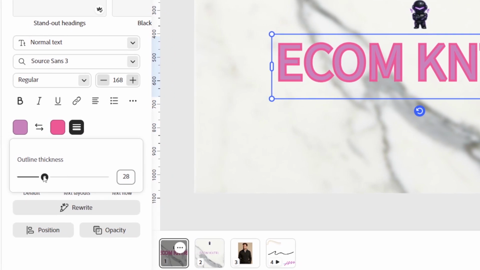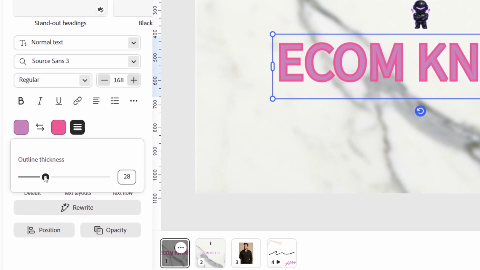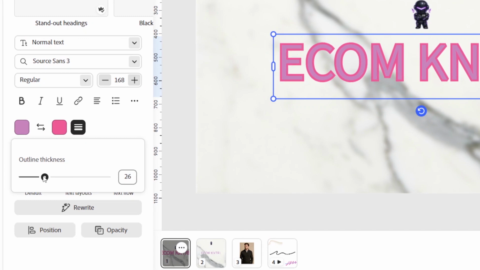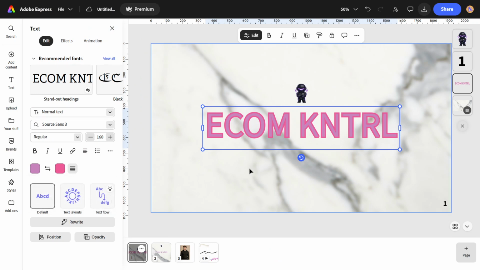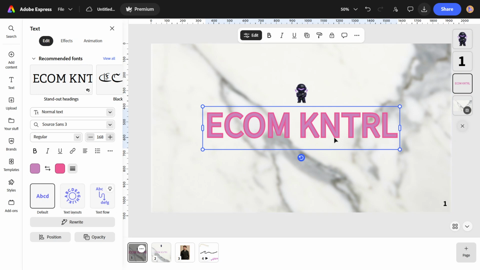As you make these adjustments, keep an eye on your design so you can find the balance that looks best. The goal is usually to make the text clearer and more visually appealing without overwhelming the rest of the layout. And that's it. Once you've chosen your outline color and adjusted the thickness if needed, your text will be outlined in Adobe Express. It's a fast edit, but it can make a big difference in the overall look of your design.